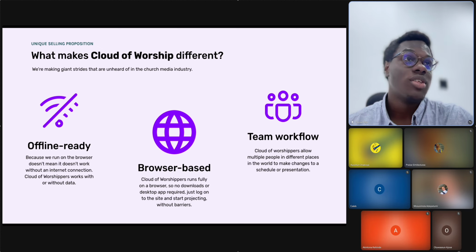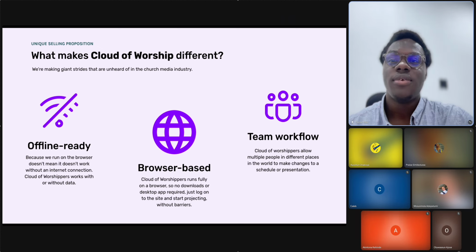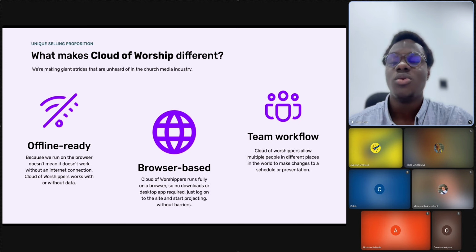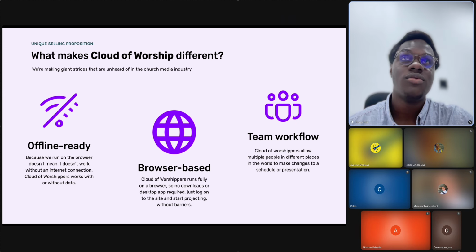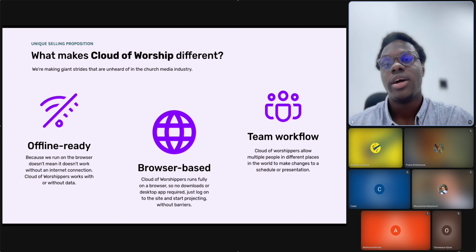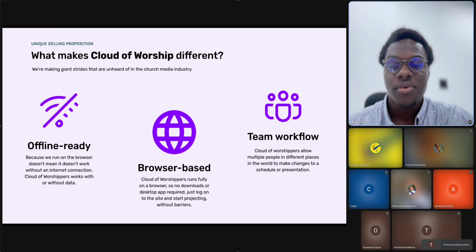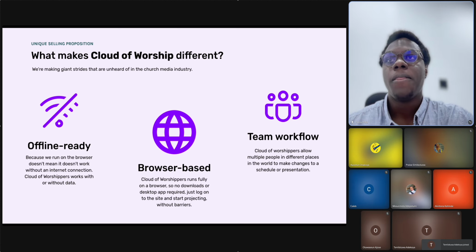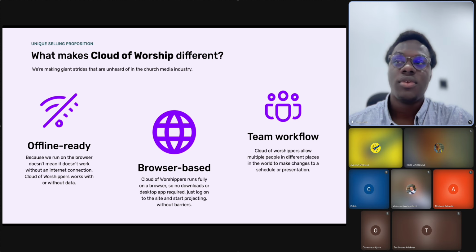So what makes Cloud of Worship different? I'm sure you are familiar with other tools, I would hope that you are. With Pro Presenter, with Easy Worship, some people would even use Google Slides, some people use PowerPoint, other people could use some tools from Worship Tools, right? So what makes Cloud of Worship different from all of this?